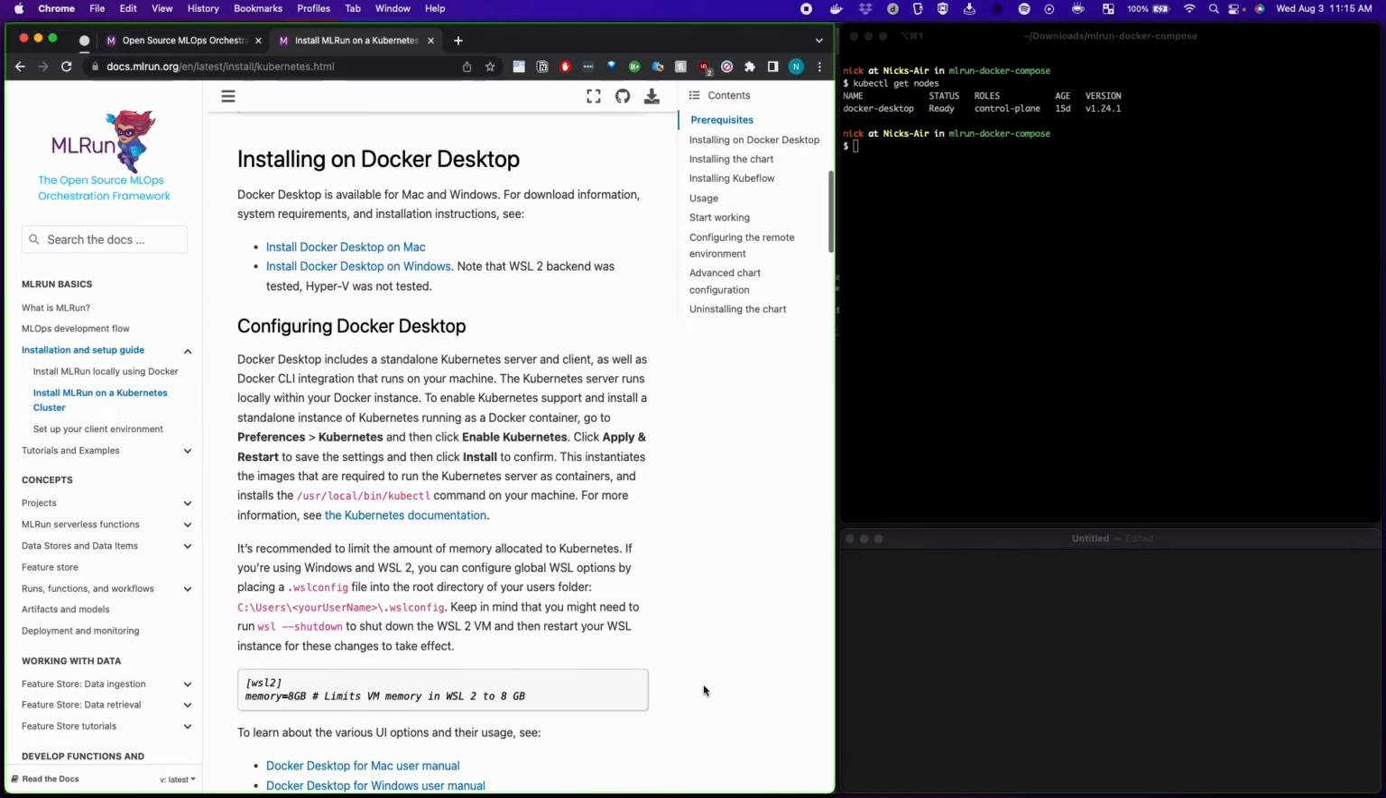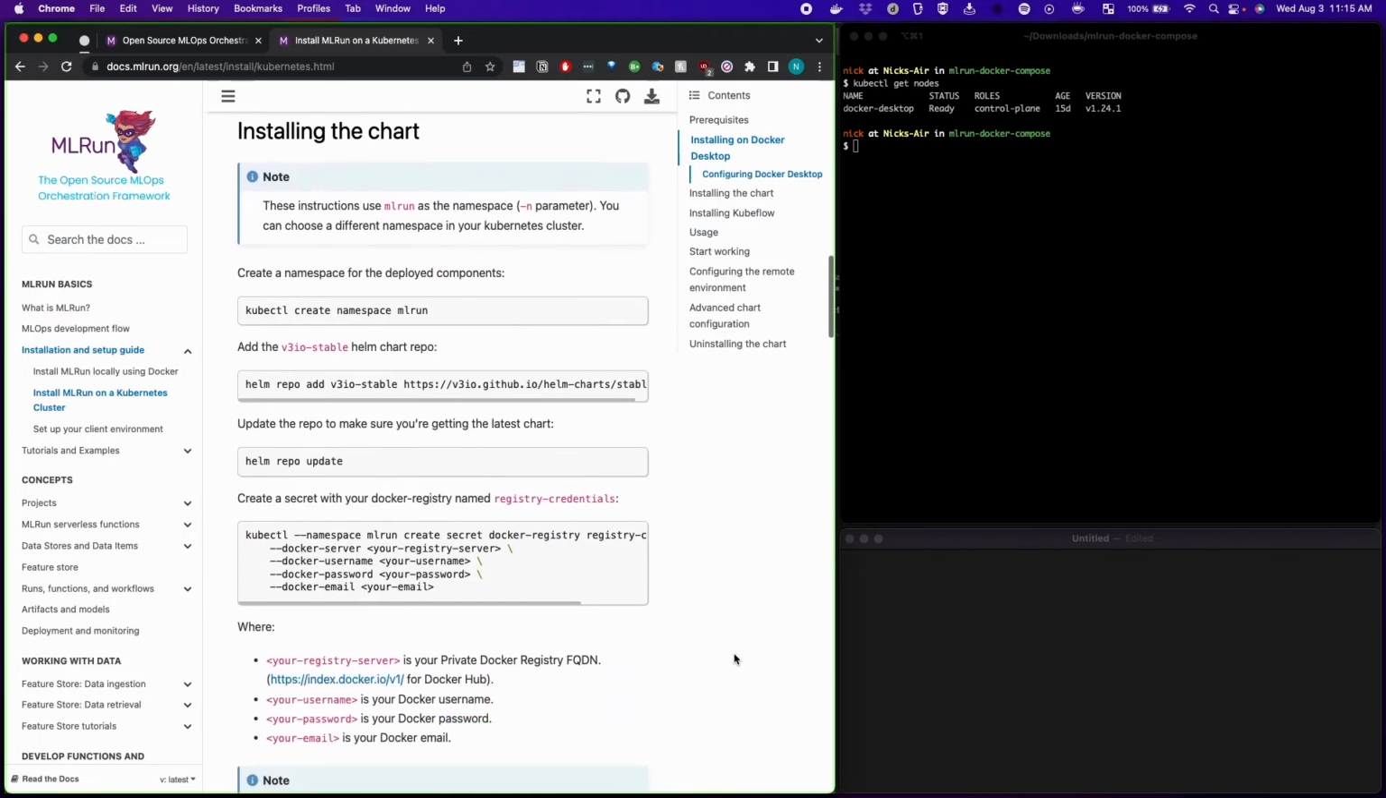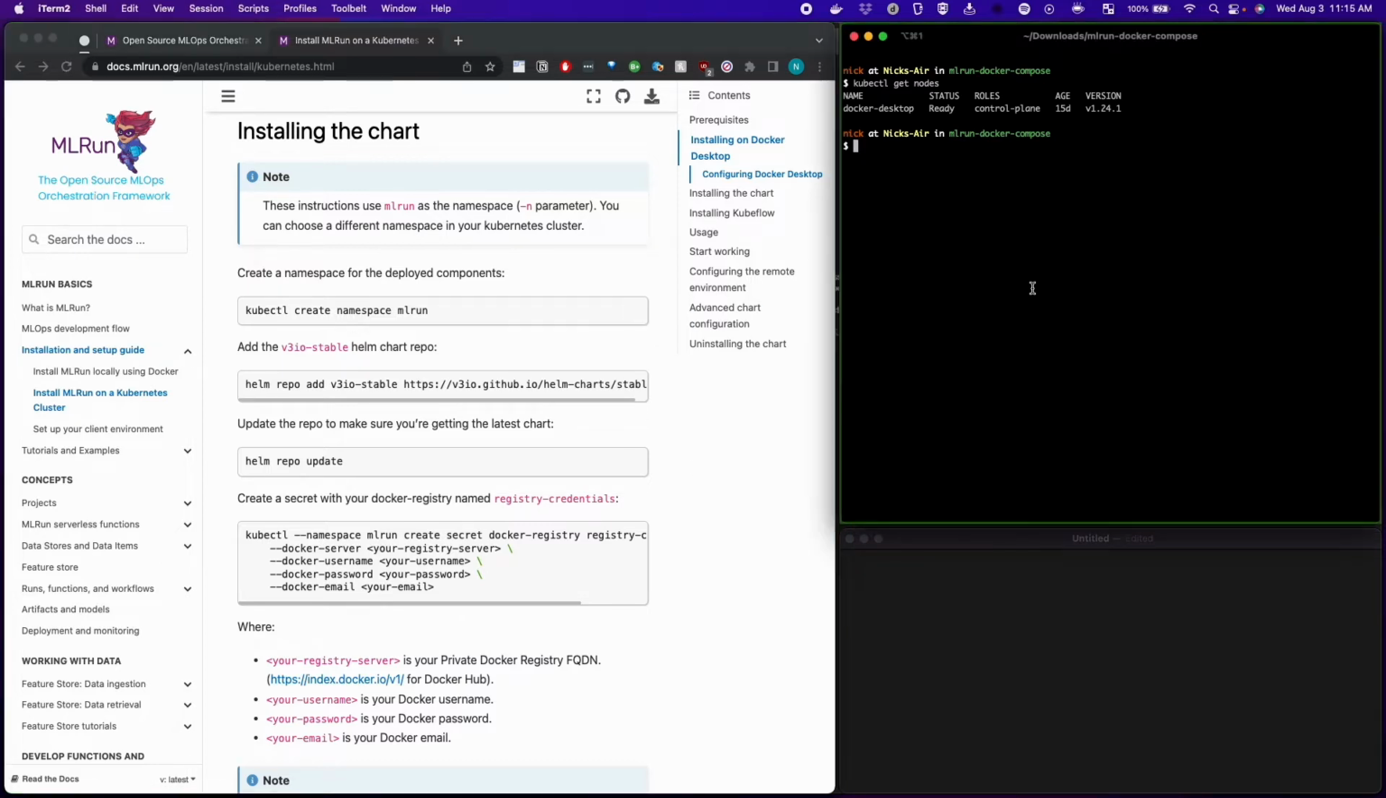Again, there's some information here on installing Docker Desktop and configuring it for Windows using WSL to set those memory limits. In terms of actually installing, we just have to run a few commands, the first of which is to create a namespace in Kubernetes. So we'll go ahead and run that. This will just create an isolated namespace for us to install all of our resources. This is best practice in Kubernetes, so everything is separated.